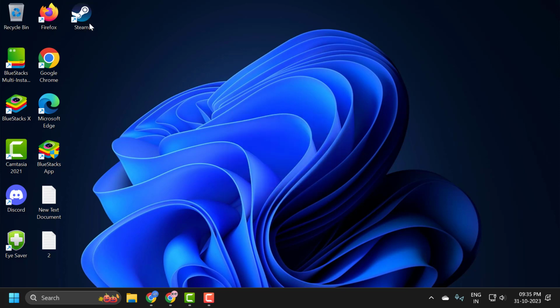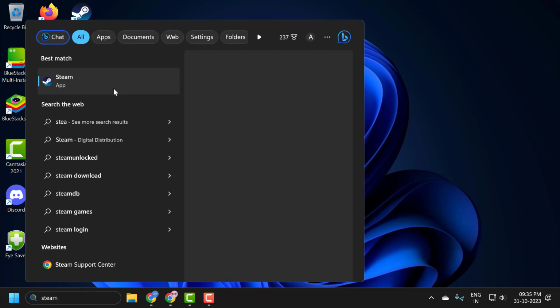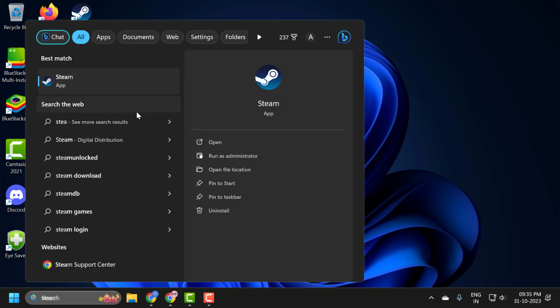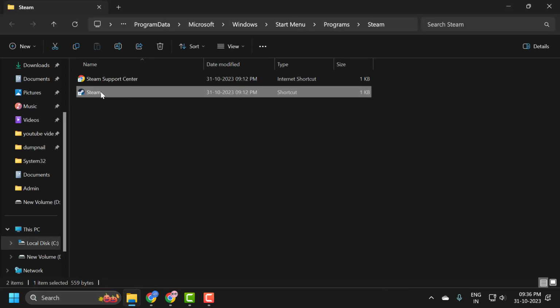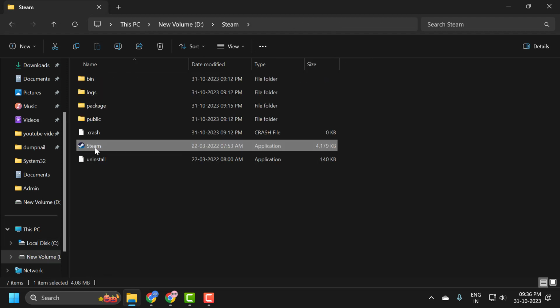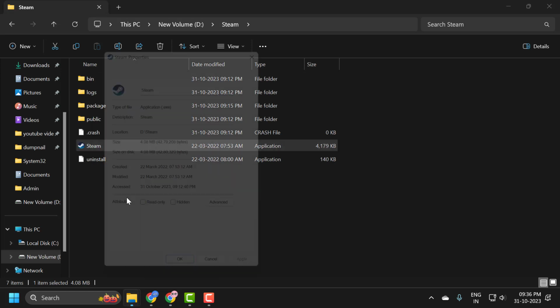Just right click on the Steam icon on the desktop. If you don't have Steam on the desktop, then go to the search menu and type Steam. Right click on Steam and select open file location. Again right click on the Steam and select open file location, and now right click on the Steam and select properties.